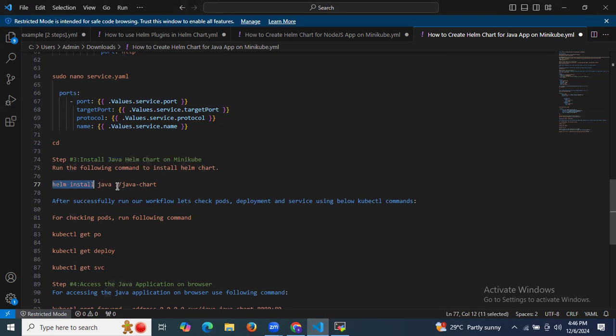The command is helm install. This is your Java application, so that's why the name here is java. Then dot slash and your Helm chart name. My Helm chart name is java-chart, so here I mention ./java-chart. If your name is different, you can mention it here. Your command will look like this: helm install java ./ and your Helm chart name. So this is the command to install a Helm chart on Minikube.